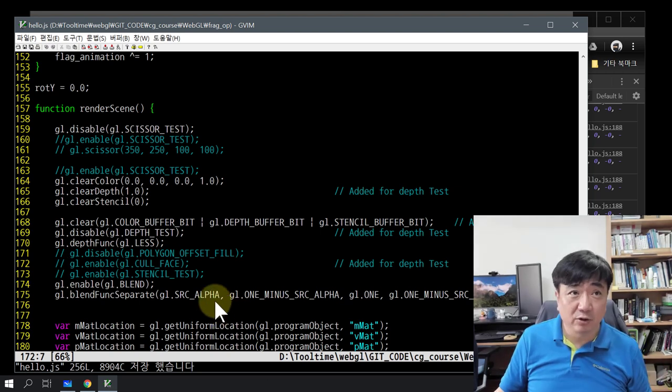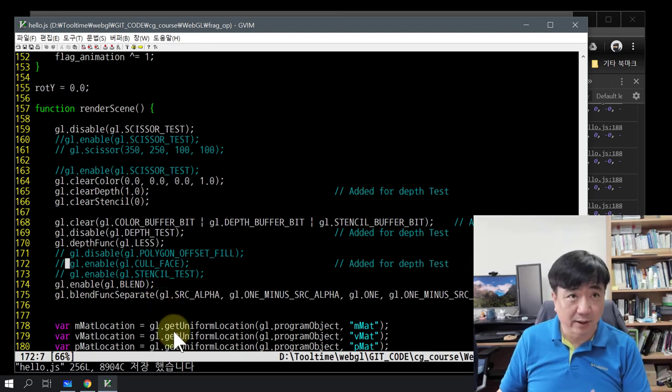But at least you should memorize this: GL_SRC_ALPHA and GL_ONE_MINUS_SRC_ALPHA, GL_ONE and GL_ONE_MINUS_SRC_ALPHA. It is very widely used blending. That is source over destination blending.